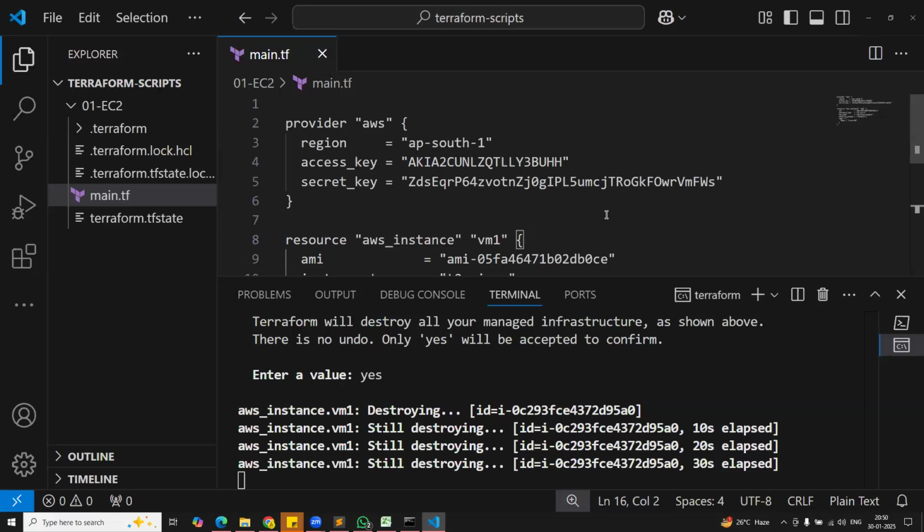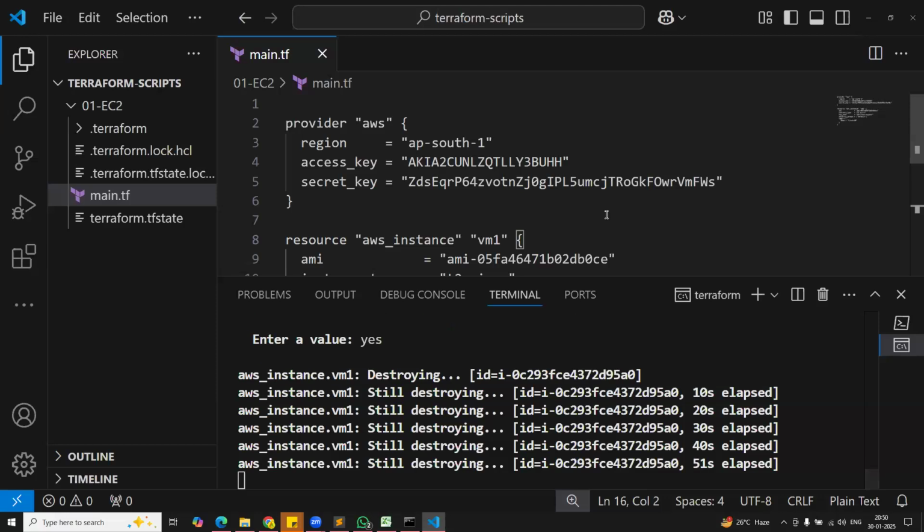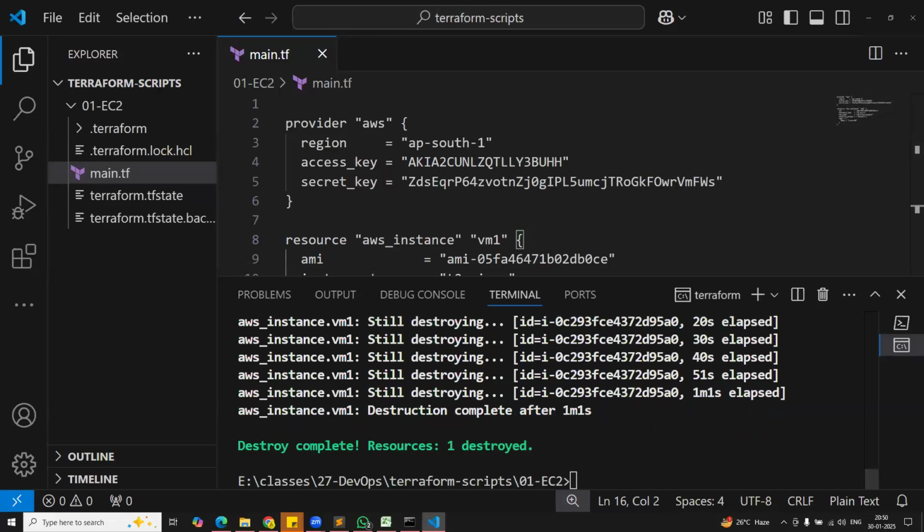Infrastructure as code. Earlier, we created infrastructure manually. Now, we are creating infrastructure by writing some code. That code is called Terraform script. Which language we are using to create this script, guys? HCL. Who provided this HCL? It is provided by HashiCorp.